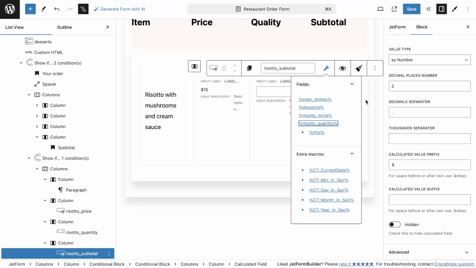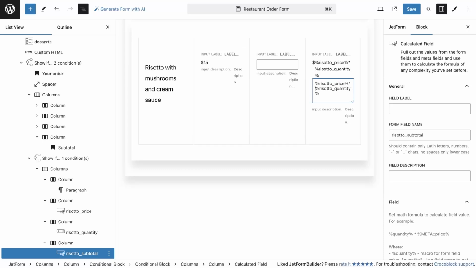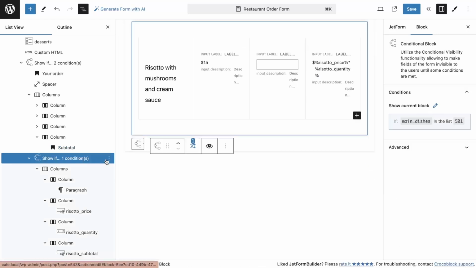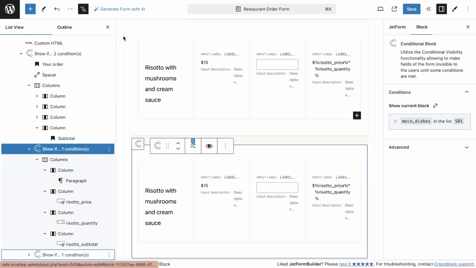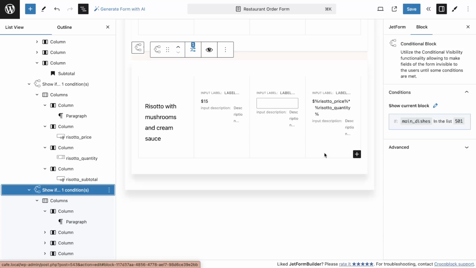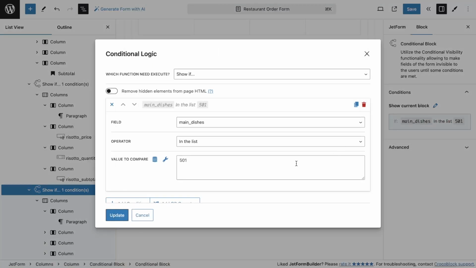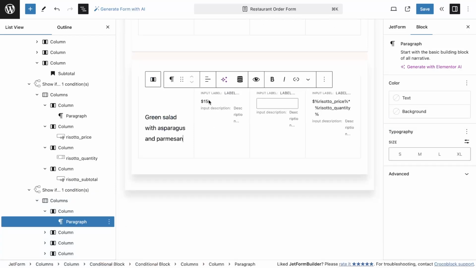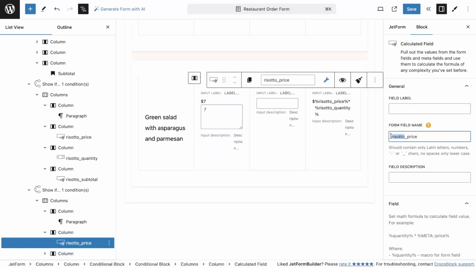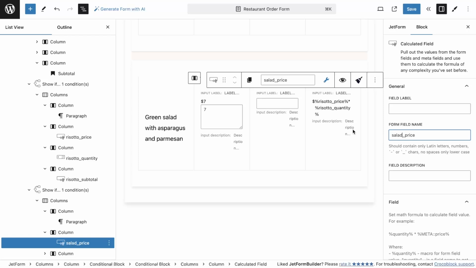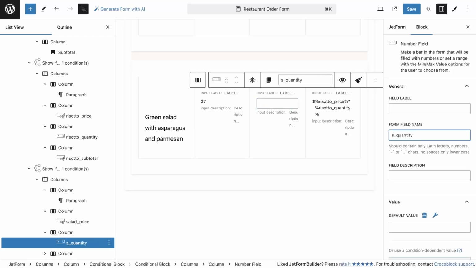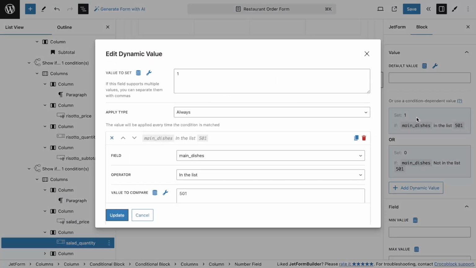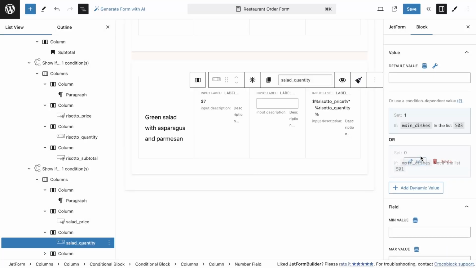The first column is ready. Let me show you again how to do it. We duplicate the already made column and in the settings for conditional block, change the ID on the next post ID. Change the name of the dish, price, as well as update the name of the field that they were unique. In the number field, also don't forget to change the ID of the post in the dynamic settings. And in the calculated field, change the field to the fields from this block.